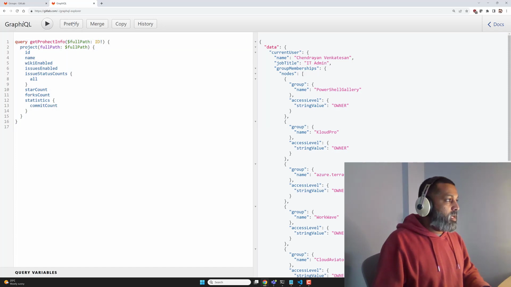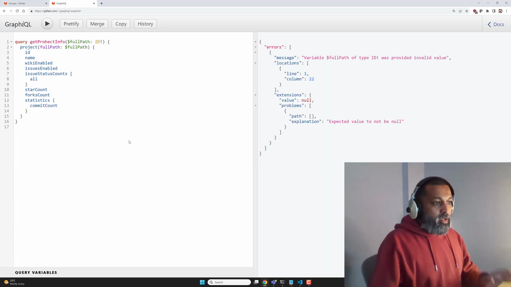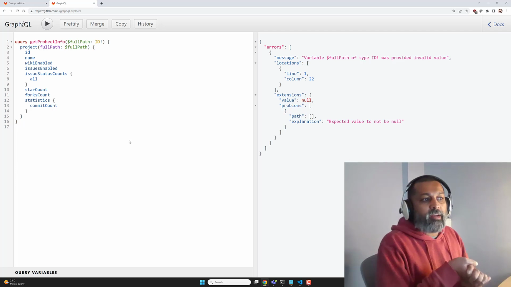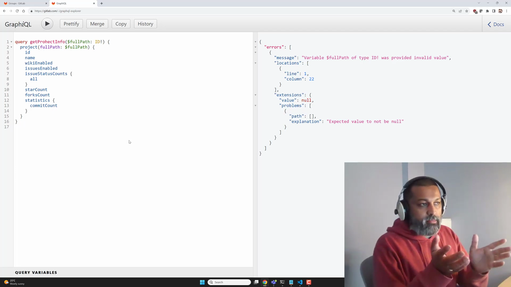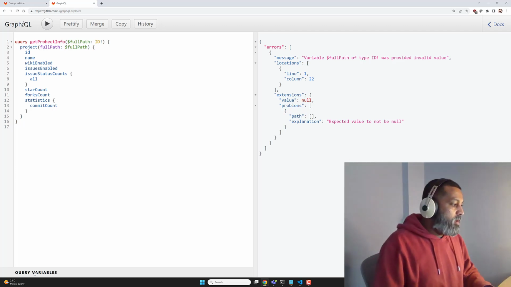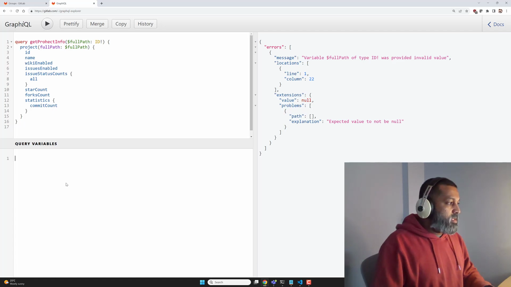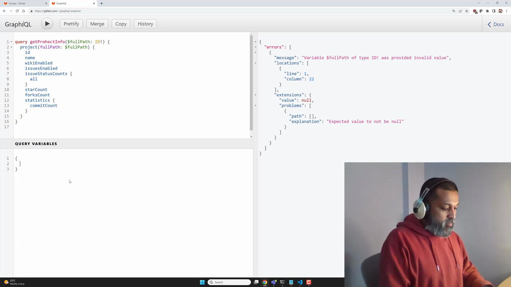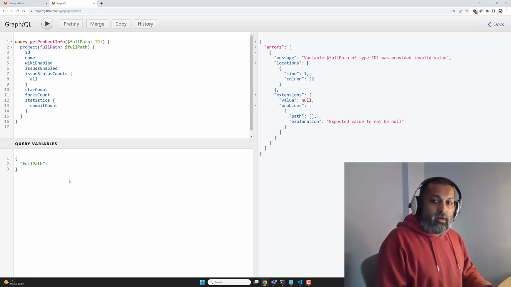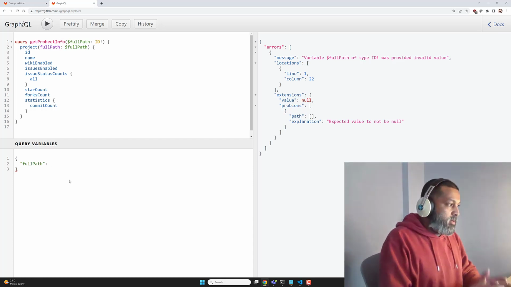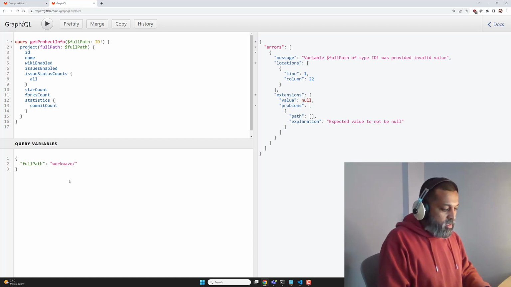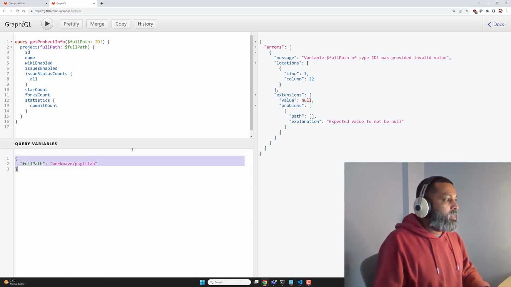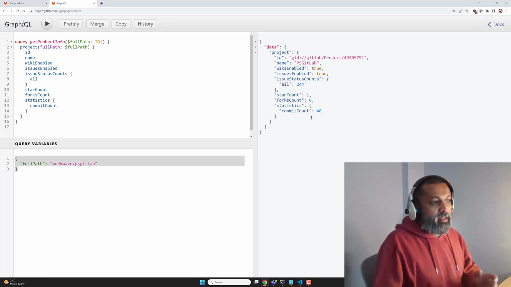Now go ahead and click on Prettify and run it. You see an error which is expected, value not to be null, because I'm passing a null value. Click on query variables, simple as that. Give a JSON type, open a curly bracket, IntelliSense will take care of it. Now I give the project full path, workwave ps GitLab. Now when I go and run it, I get the value back.